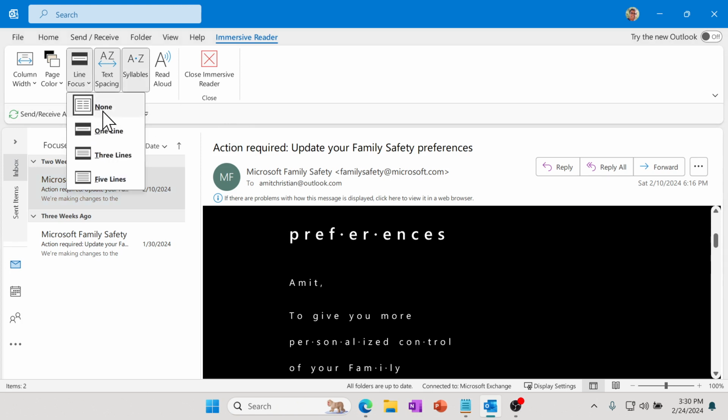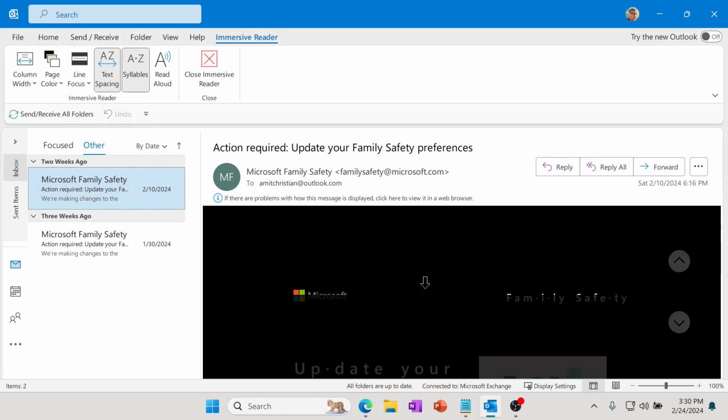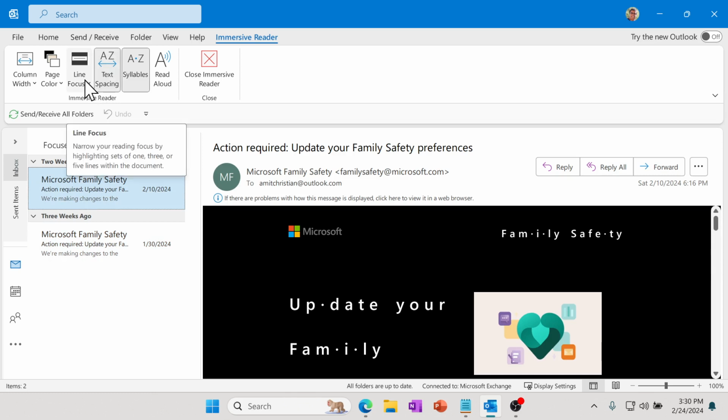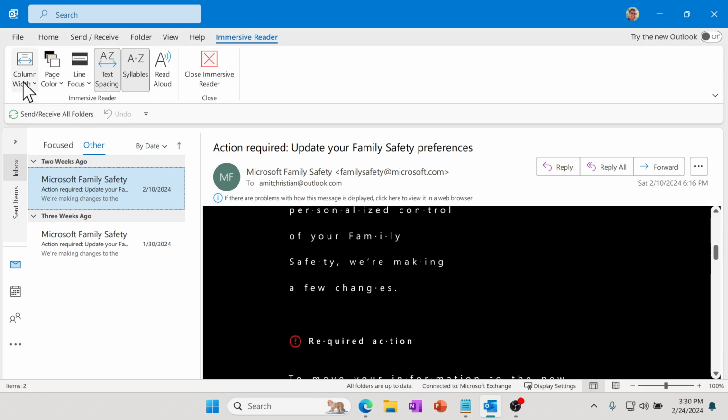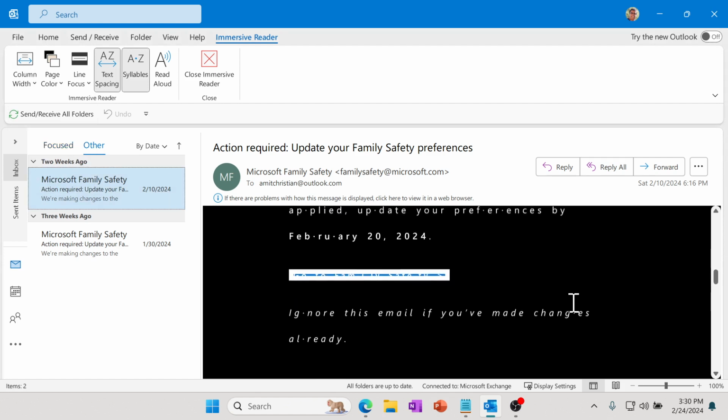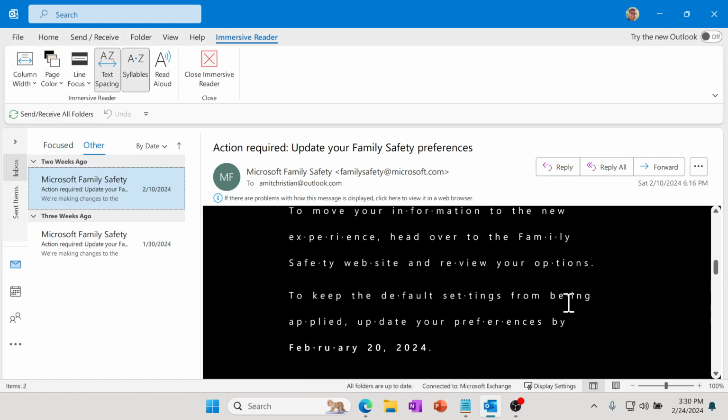You can also set your line focus. Currently it is set to none, but if I change it to 1 or 3, as you read your email, it will change the line focus for the email that you are trying to read. Usually I set it to none. The other thing you can set is how you want your column width to be. By default, again, it's narrow. You can change it to very narrow or moderate or so on. Based upon that, the width of the text in your email changes.